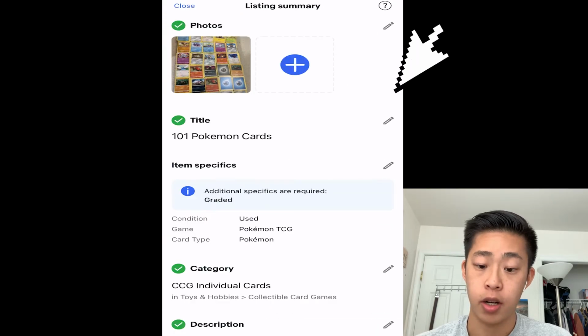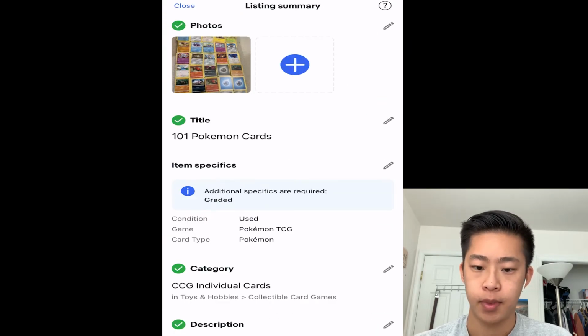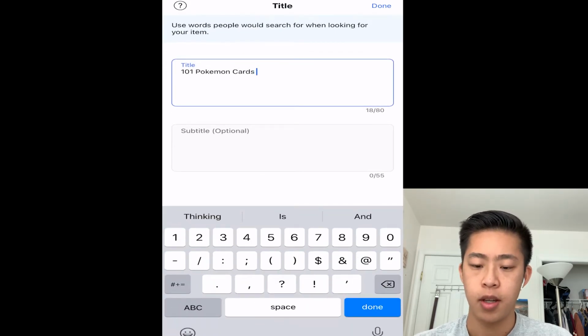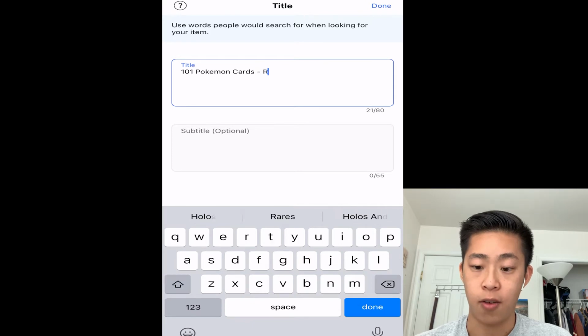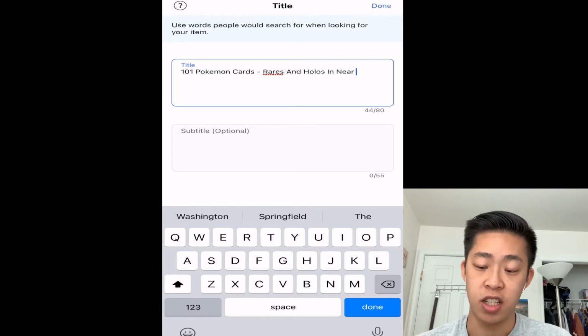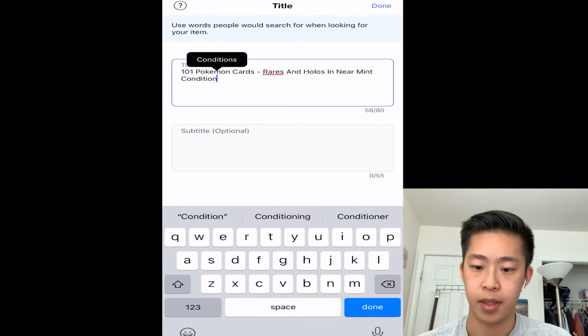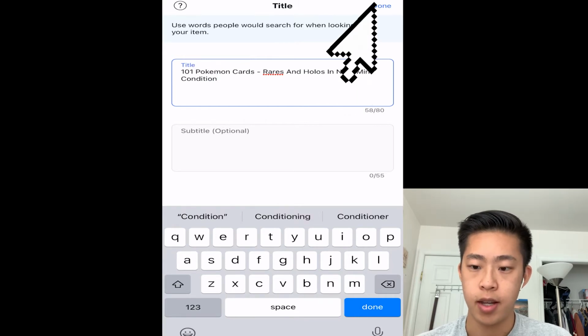Next thing we're gonna work on is our title. So I already have 101 Pokemon cards. Especially with titles, you want to be as descriptive as possible. So with this bulk pack, we're going to have rares and holos, so we're going to write something to catch their attention. And then you're going to state the condition of the card. So all the cards should be in near mint condition. Then once you're done with that, just go ahead and select done.